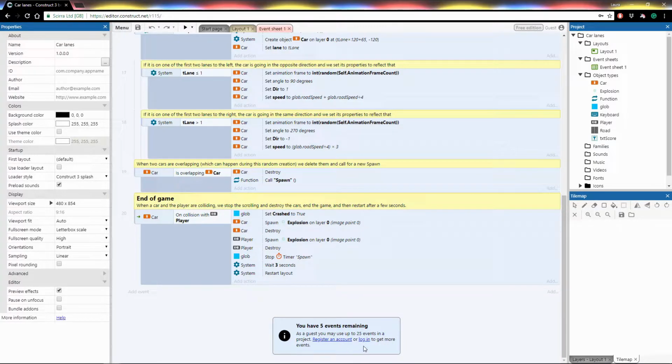You can either click the links in the event limit warning, or click the guest icon in the top right-hand corner to access the account menu. You'll be presented with 5 options. Register and log in, which I'll walk through in a minute. Purchase, which takes you to construct.net's pricing page. Enter access code. This is more for our education users and will warrant its own video.